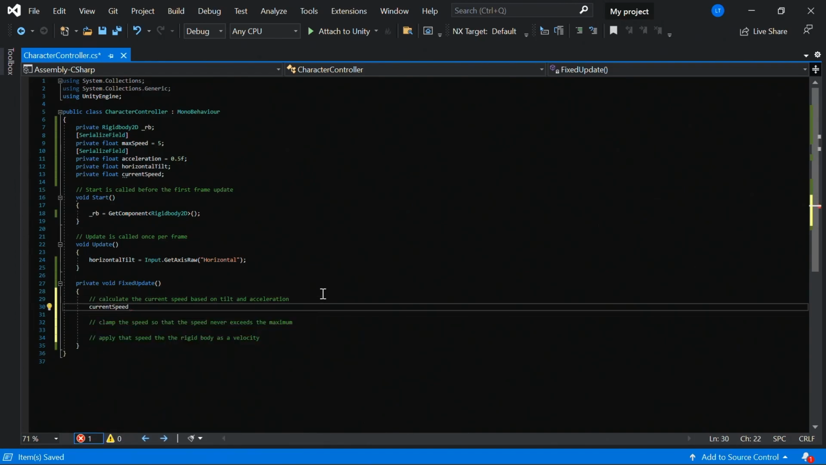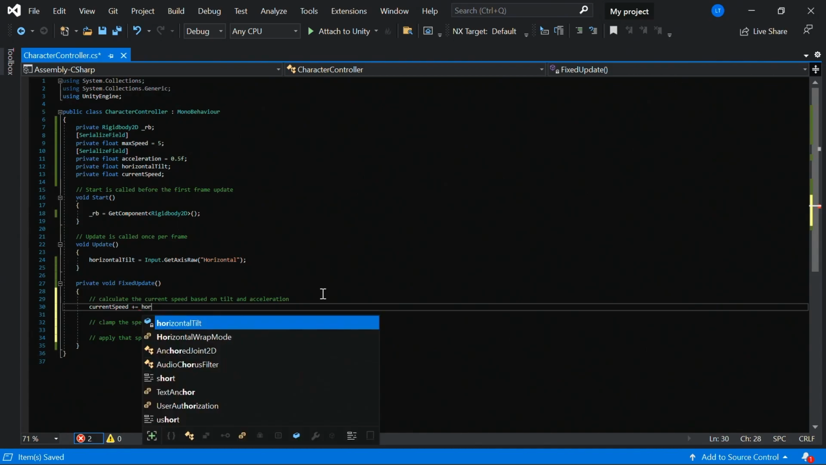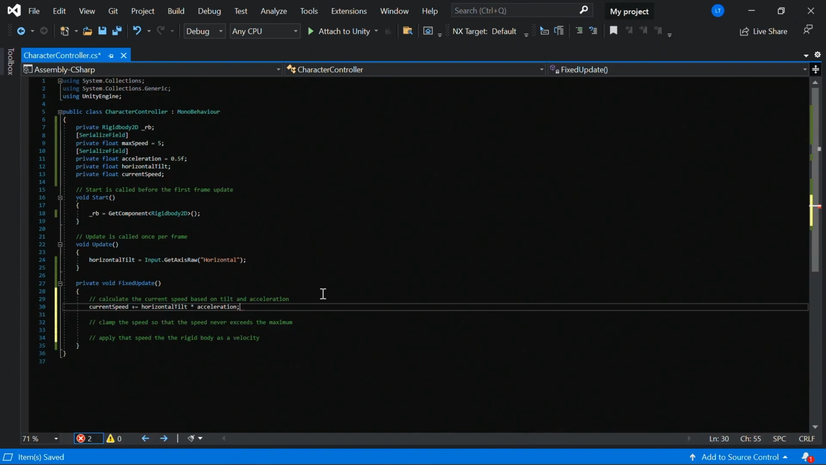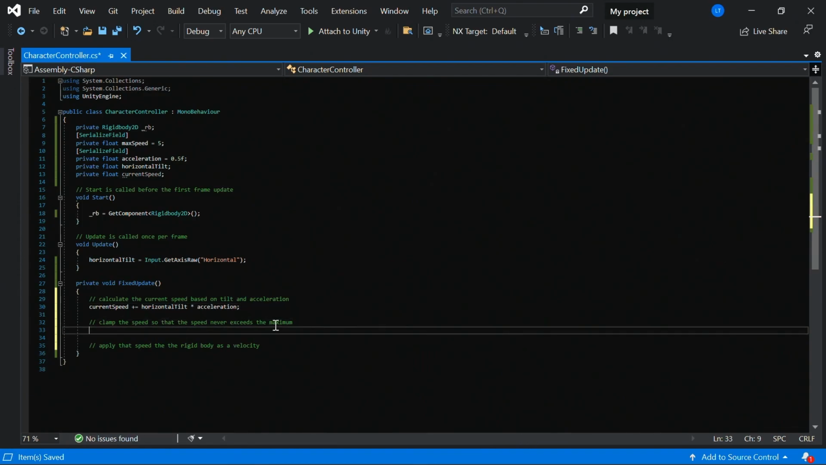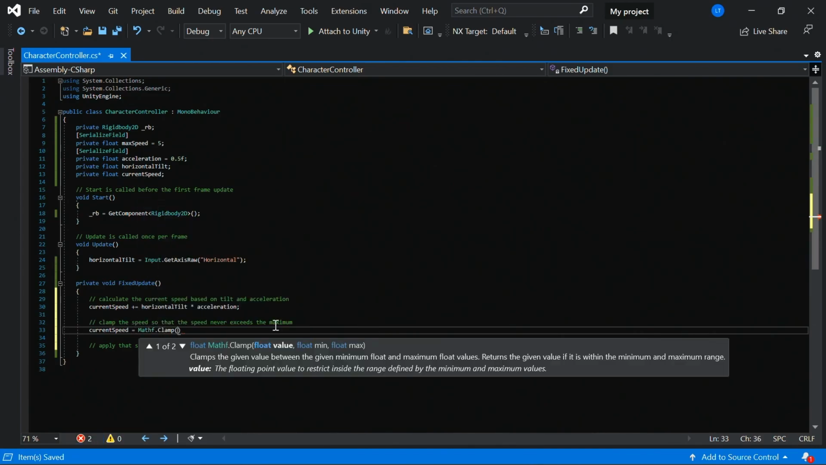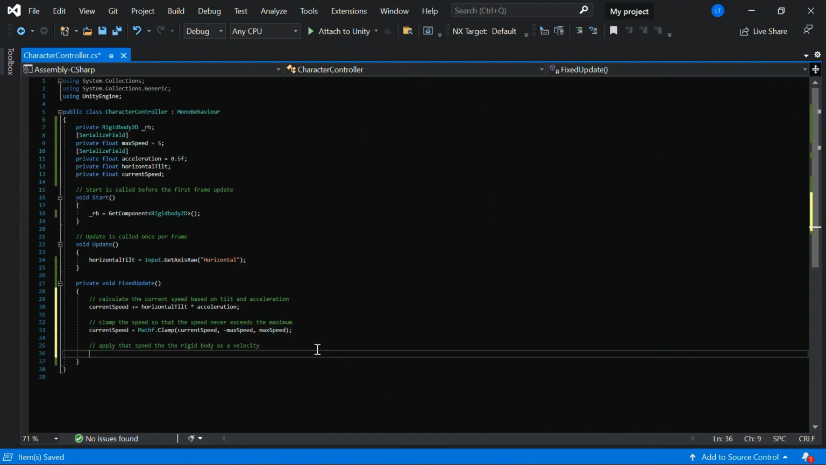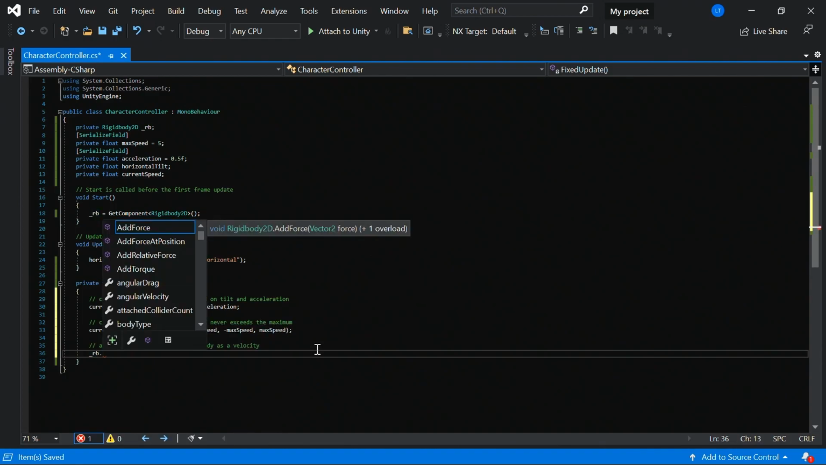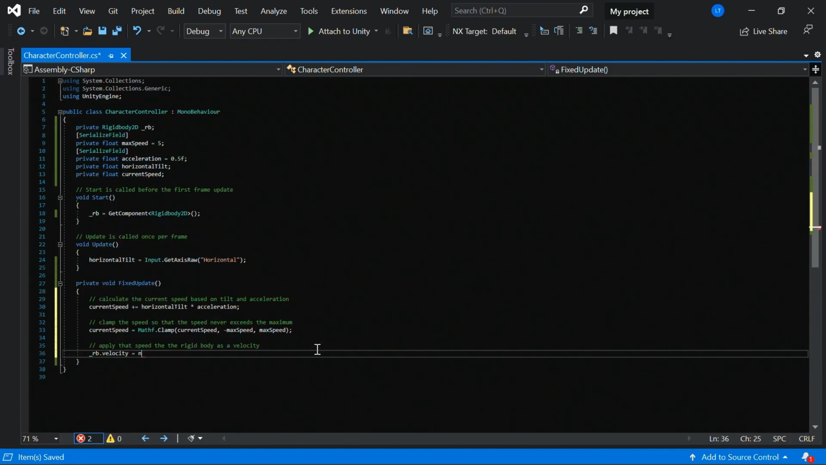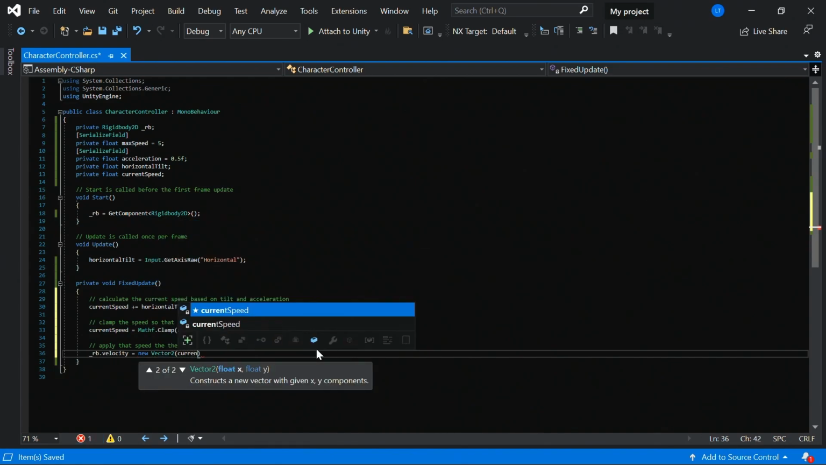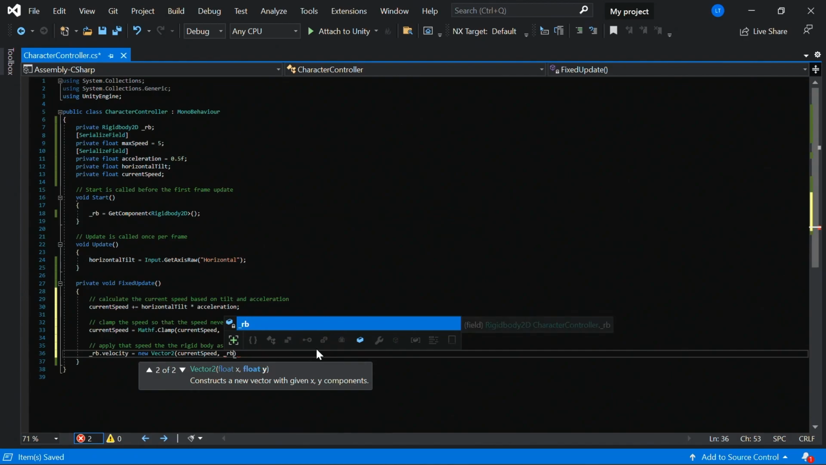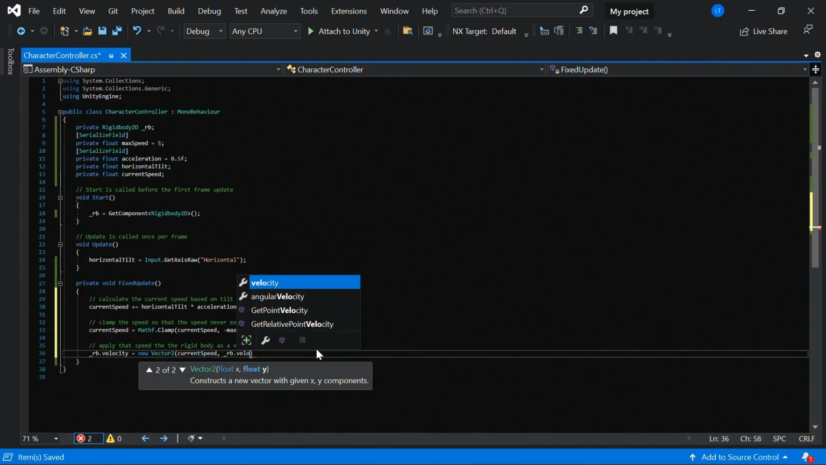Current speed plus equals horizontal tilt times acceleration. For the next part, current speed equals Mathf.Clamp current speed, and we want to make it the negative maximum speed and the positive maximum speed. That way it'll never go past the maximum in either direction. For the last line, rigidbody.velocity equals a new Vector2, just as we did before, with the current speed, and we're retaining the current y velocity of the player.